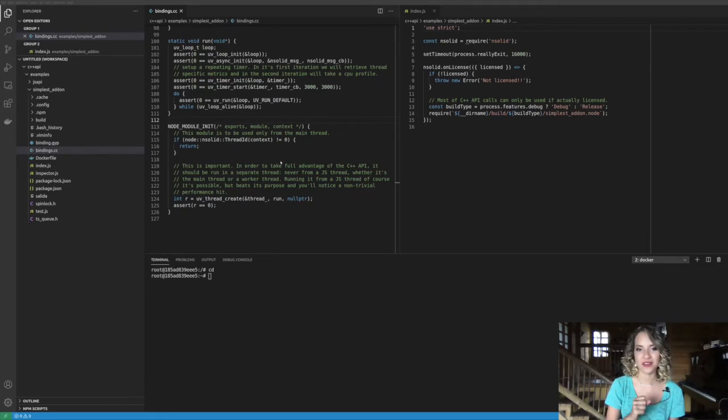Going to the code now. First, we look at the add-on initiation function. This specific add-on will only work if required from the main JS thread. In order to make that check, we use the NSolid thread ID method. Next, a new thread is created where all the processing will be performed.